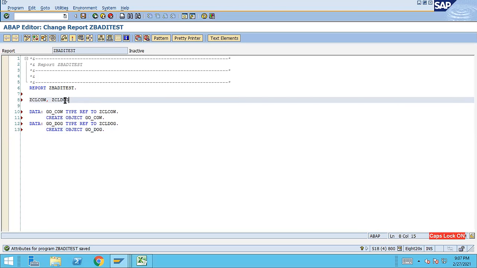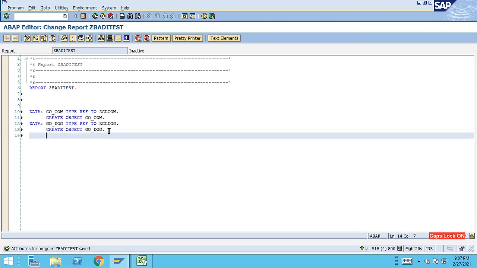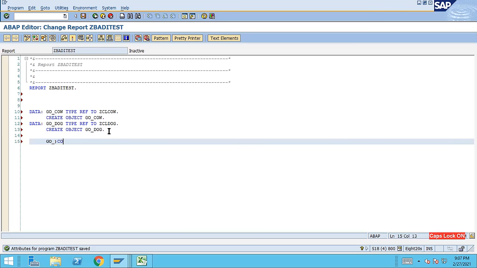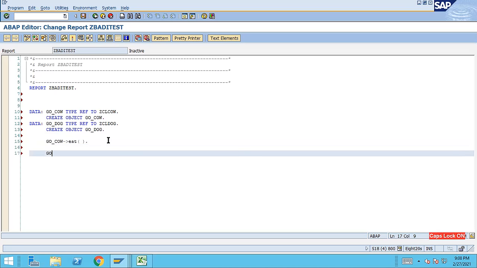So now you want to call the method of cow, go_cow, cow method. What was the cow method? It, I have defined. See, it is coming over here. And what was the dog method? The dog class is also having the it method, right? Control space, if you give it, will give you the method.